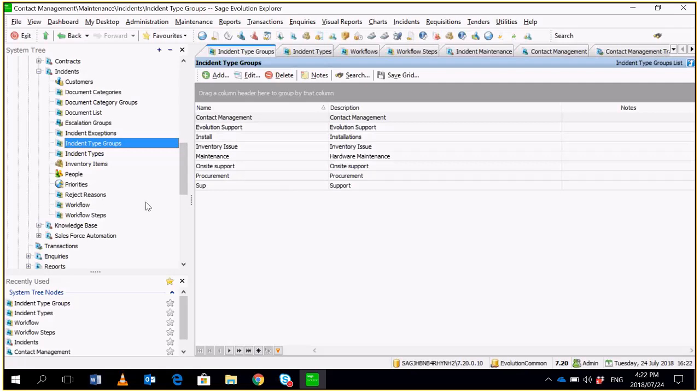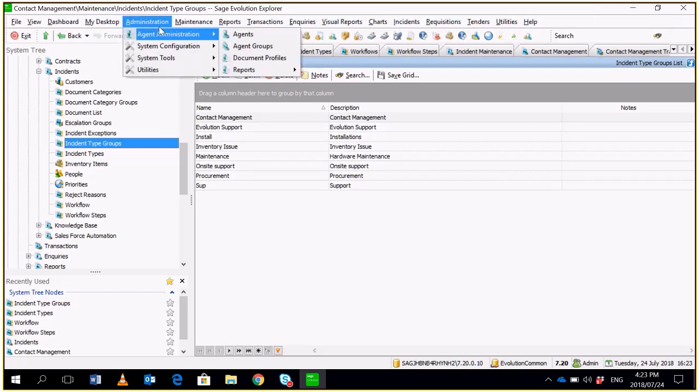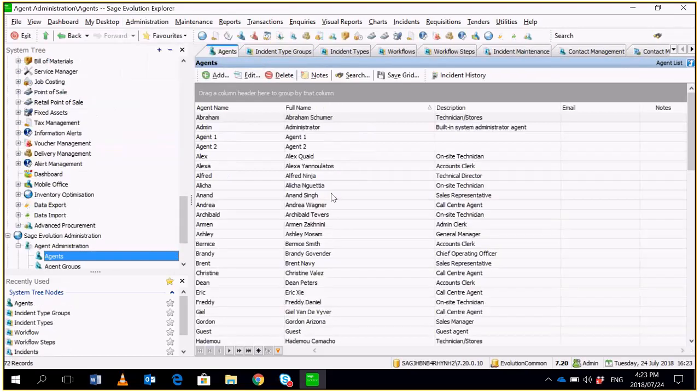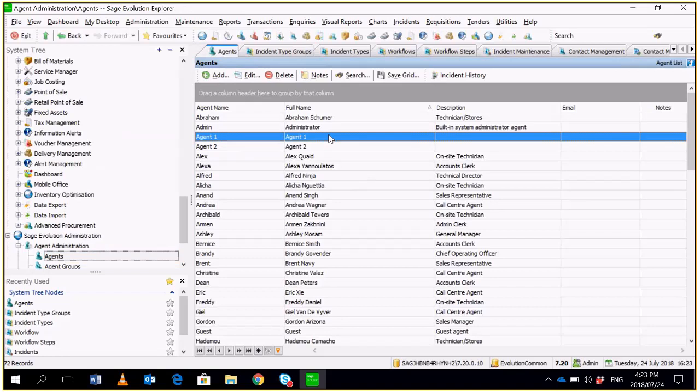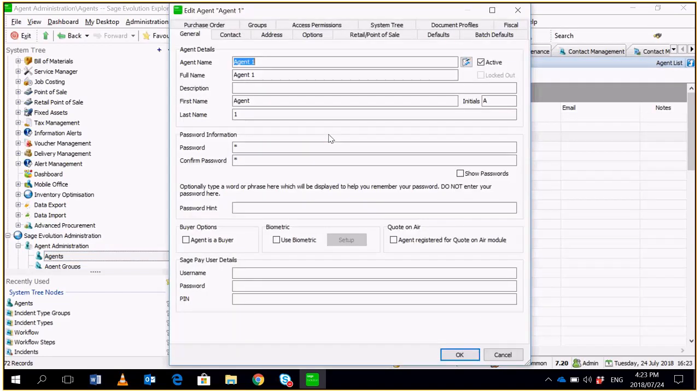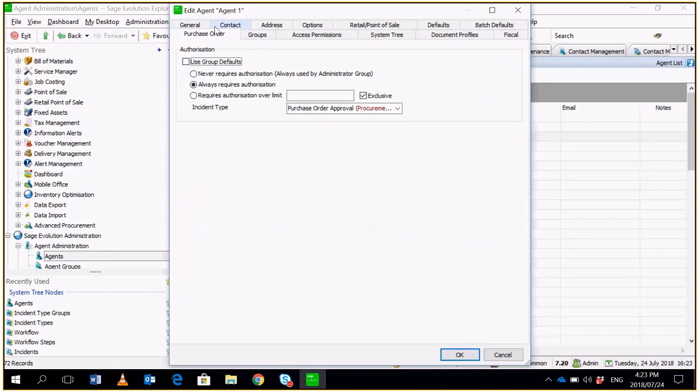And that's that. So how do you configure a specific agent to always require authorization for a purchase order? First thing that you need to do is you need to go to your agents. So we're going to go to administration, agent administration and agents. And we're going to go to, let's say, agent 1. And we're going to go to our purchase order tab.